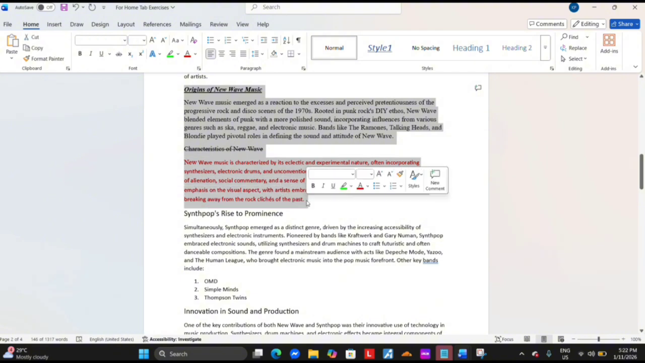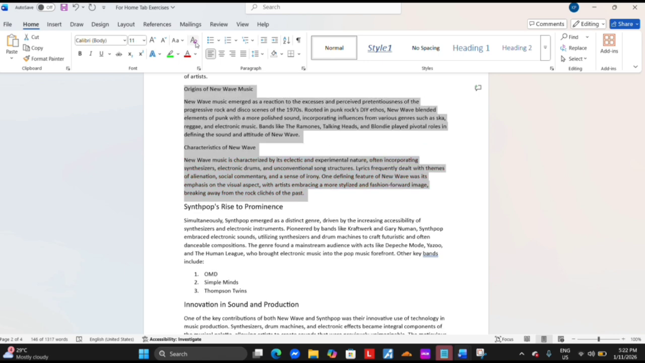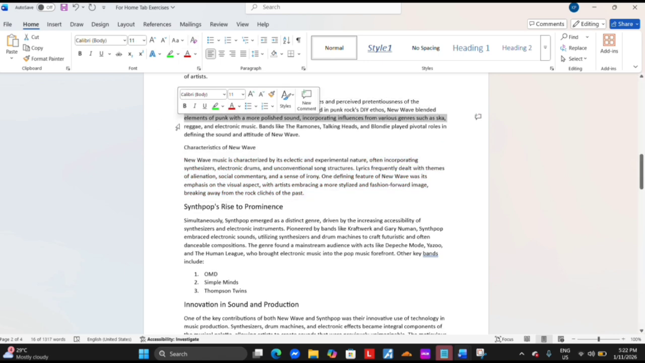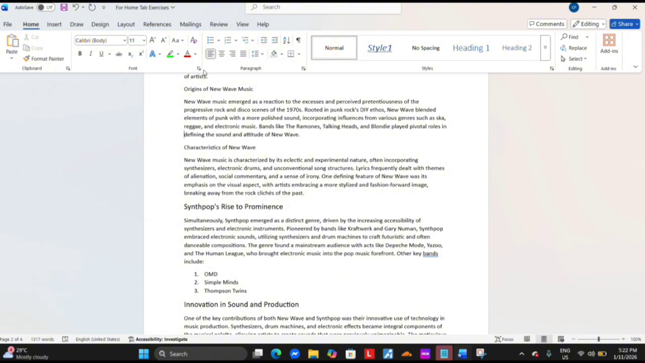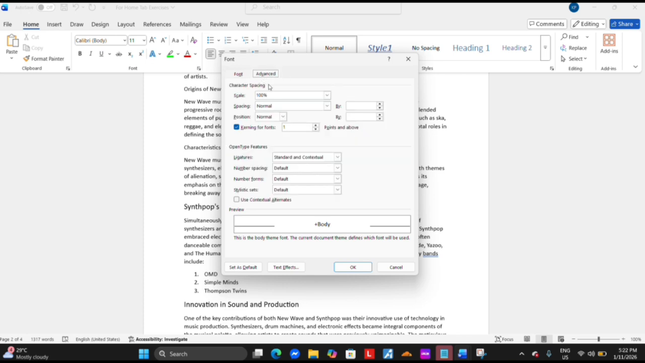And if you want to remove all the formatting at once, you can see this A with an eraser symbol. This is Clear Formatting. This returns the text to plain style, keeping only the words. And for this part, if you click the small arrow at the corner of the font group, you will open the Font dialog box here, where you can access advanced settings like character spacing and hidden text.